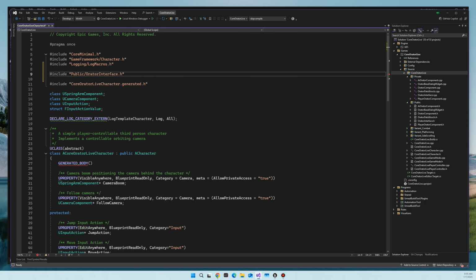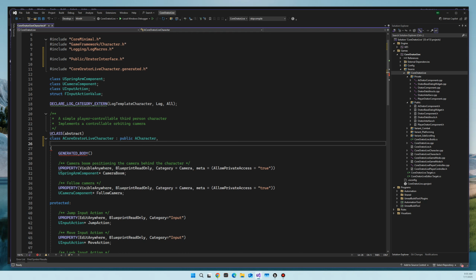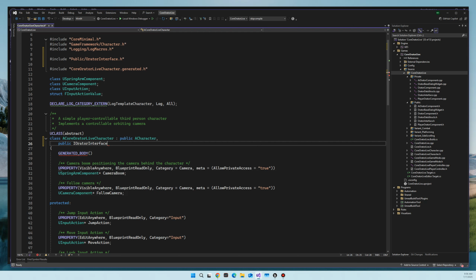Okay, so when you want to attach an interface to a C++ object, if you haven't done it already, we just need to come down to the class here, and at the end of the character, this is where we can start to add additional things to it. I'm going to put a comma, and I usually like to put it on the second line. So I'm going to say public orator interface, and that's all you need to do. And you can have as many interfaces on here as you want. That's why I usually move it down to the second line.